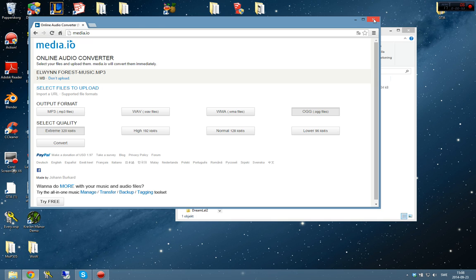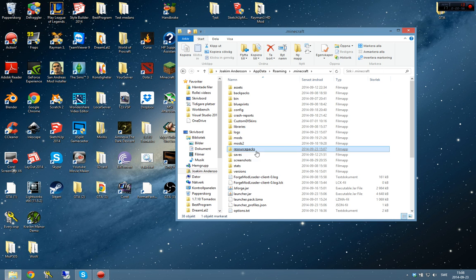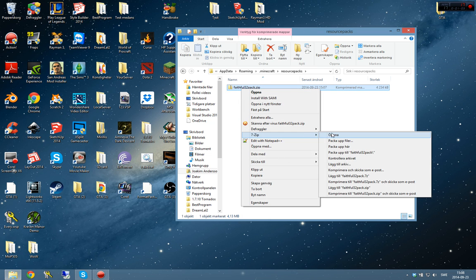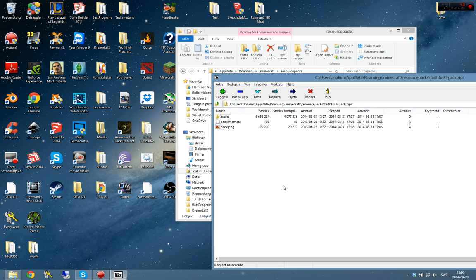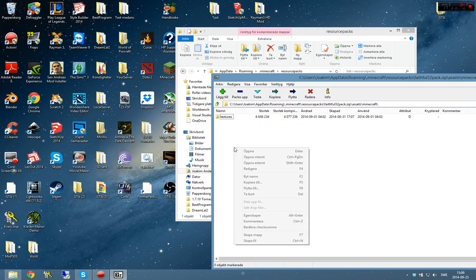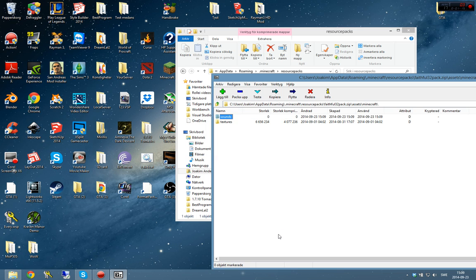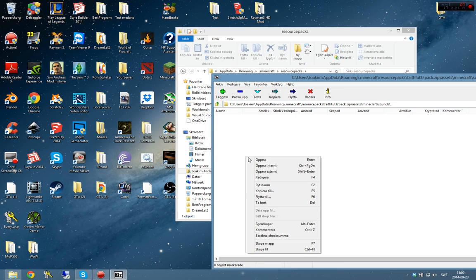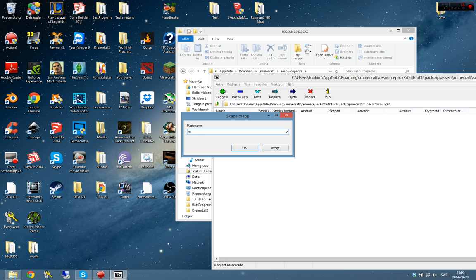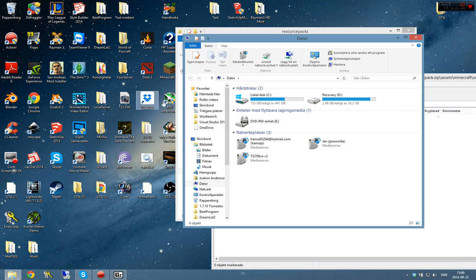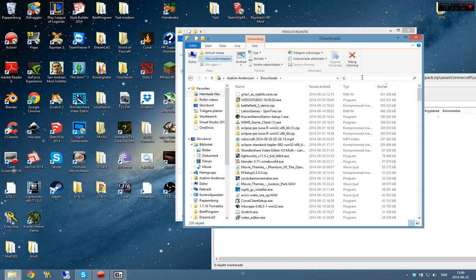And when that's done, you go to your Minecraft folder and to resourcepack. And you open your pack that you want to place the disc in. Go to Assets, Minecraft. And in here, create a new folder called Sounds. And inside this folder, you create another one called Records. And you just drag your OGG file to there.